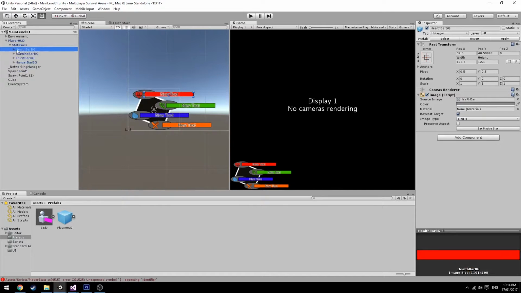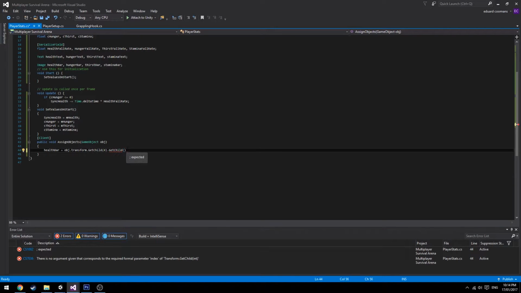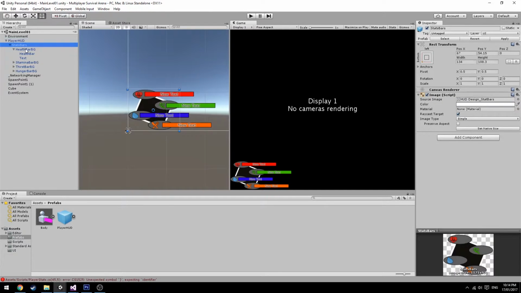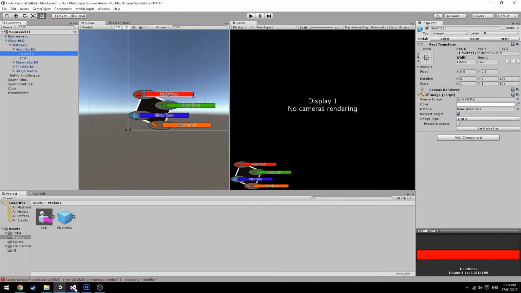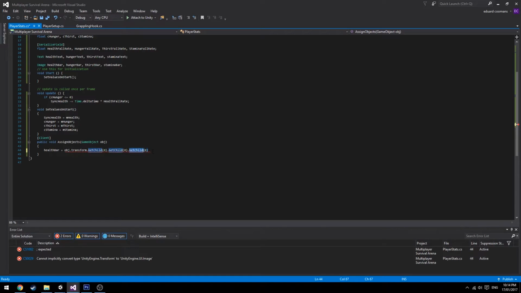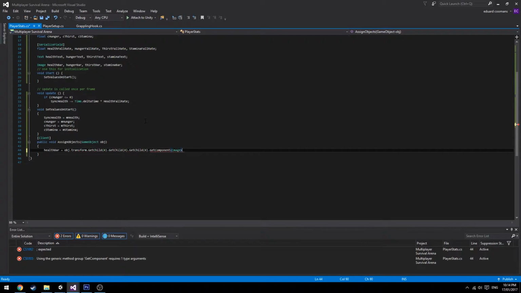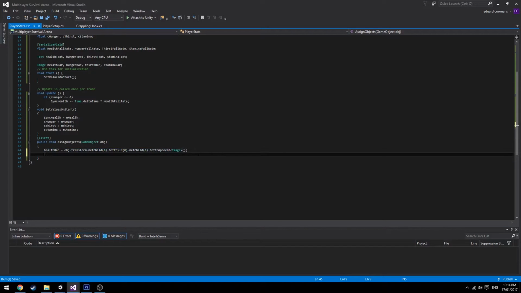So here, the health bar's background is 0. So go ahead and get 0. Copy and paste, and it should be 0 again. Wait, too many zeros. So 0, 0, 0, 0, 0, 0, 0. Okay, so we're on the object. So get component dot image. You'll be like, whoa, I'm not going to be typing that out all the time. No, you just have to copy and paste this.